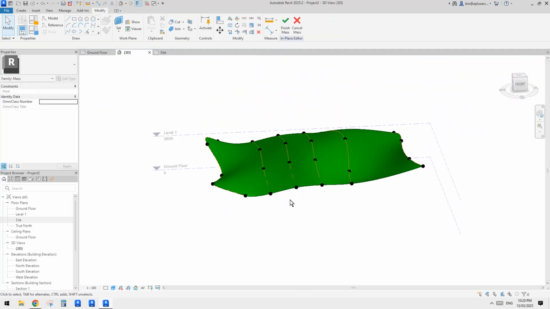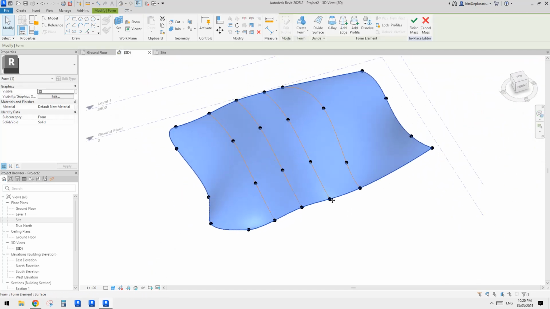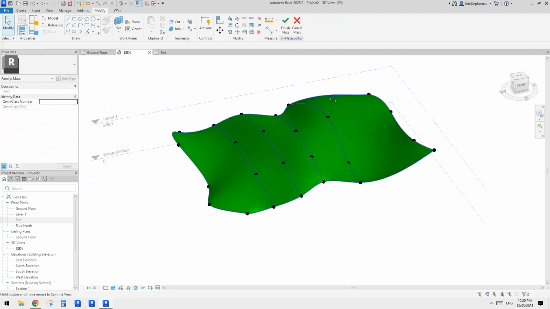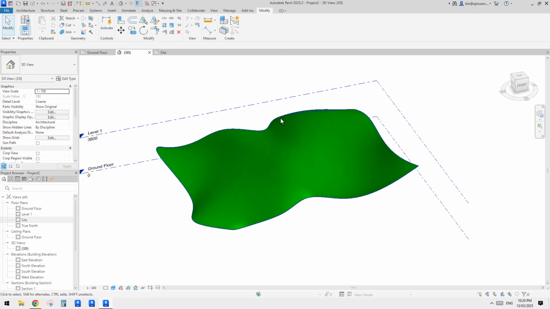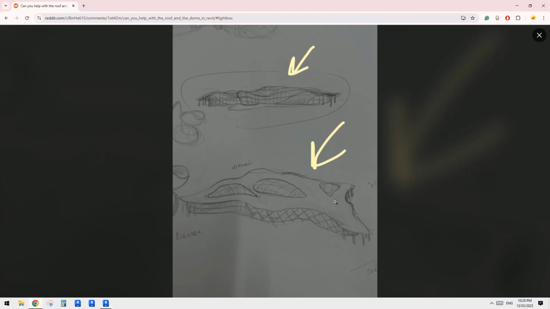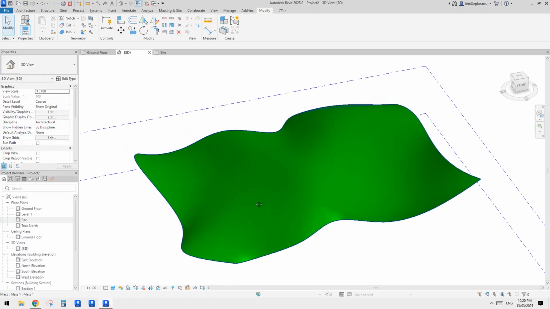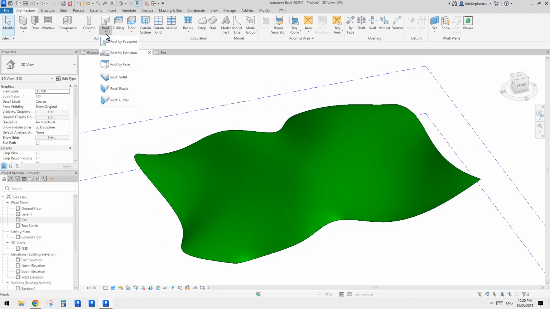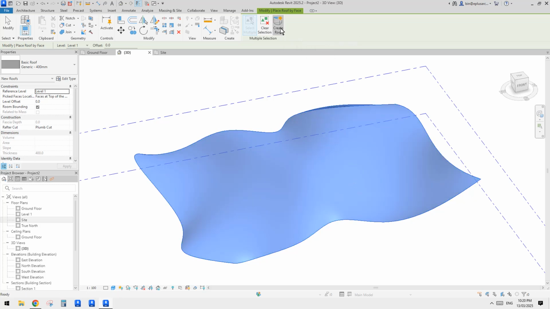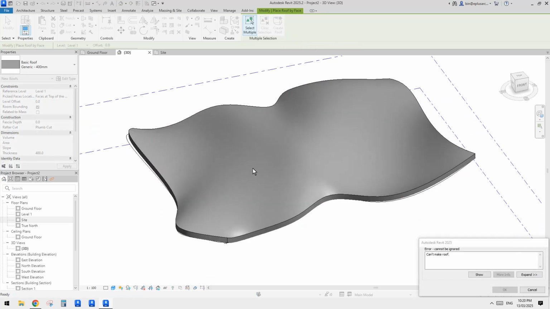Okay, so this is a shape. Let's say this is the shape we need, and what's next? Next is just finish this mask, because we need to have some thickness to it. Then very easy, just go to roof by face, pick this and click on create roof. So this will create a roof.